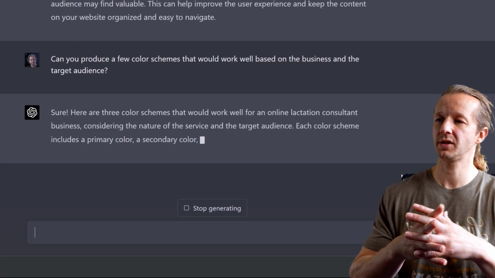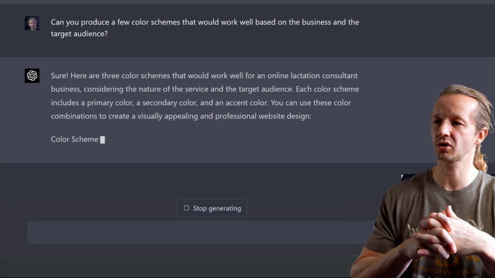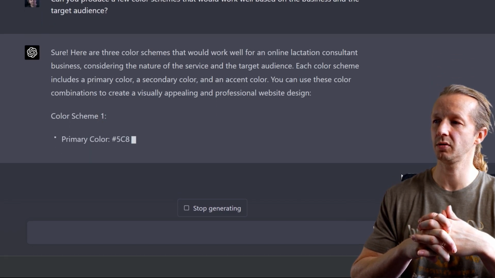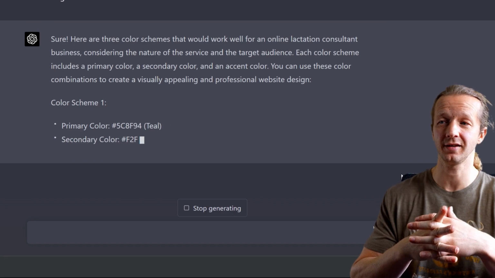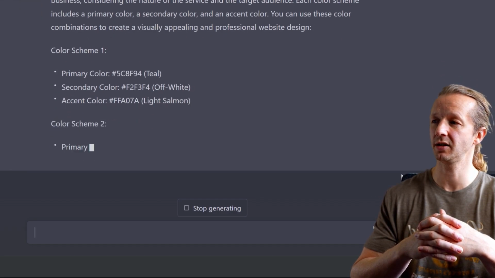Sure, here are 3 color schemes that will work well for an online lactation consulting business. Considering the nature of the service and the target audience, each color scheme includes a primary color, secondary, and accent color. You can use these color combinations to create a visually appealing and professional website design.